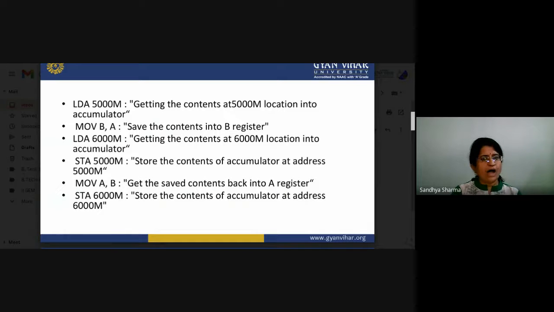Now LDA again: you have to take the 6000H memory location, and the content of this location will be shifted into the accumulator, and then STA 5000H. So the accumulator content will be stored at that address. At present the accumulator has the content of 6000H, and now you have to store that content into 5000H. And now again, the data which we stored in B, we will call it and send to the accumulator.